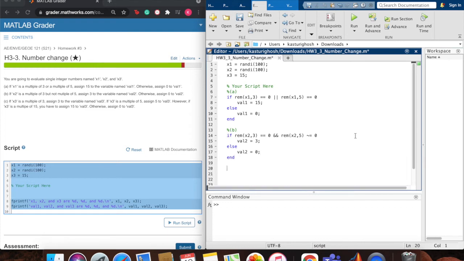Okay, and my part C now. So part C, if x3 is a multiple of 3, assign 3 to the variable named val3. If x3 is a multiple of 5, assign 5 to val3. However, if x3 is a multiple of 15, you have to assign 15 to val3. Otherwise, assign 0 to val2.